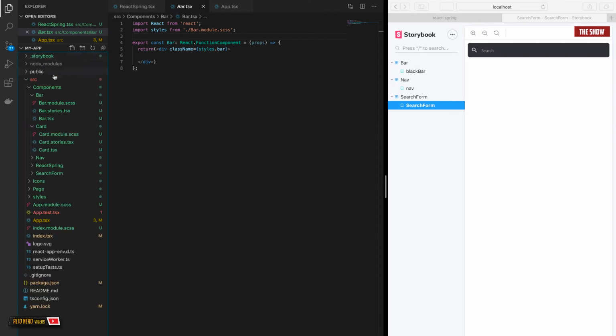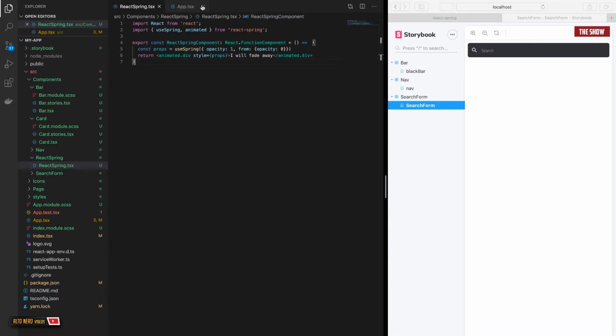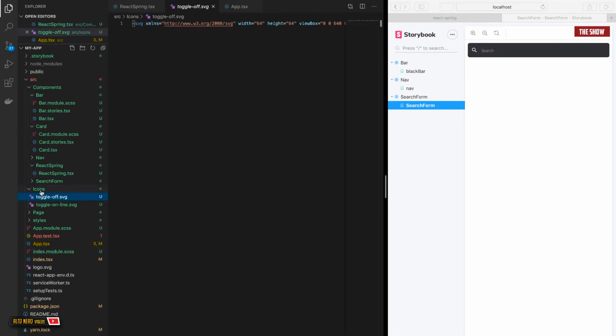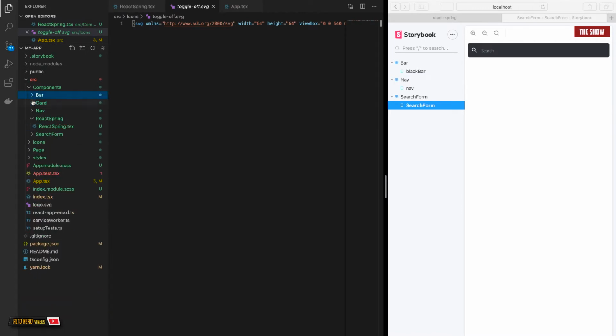Let me get rid of this. I've got that as well, and I've got icons that I like to use as well, and that's how I structure the components.